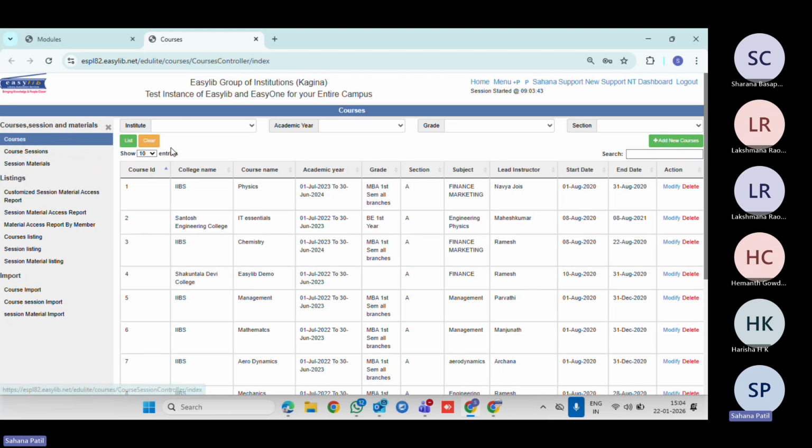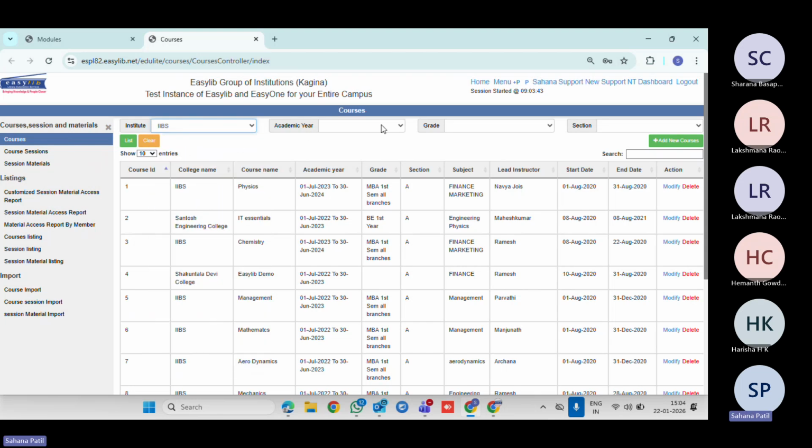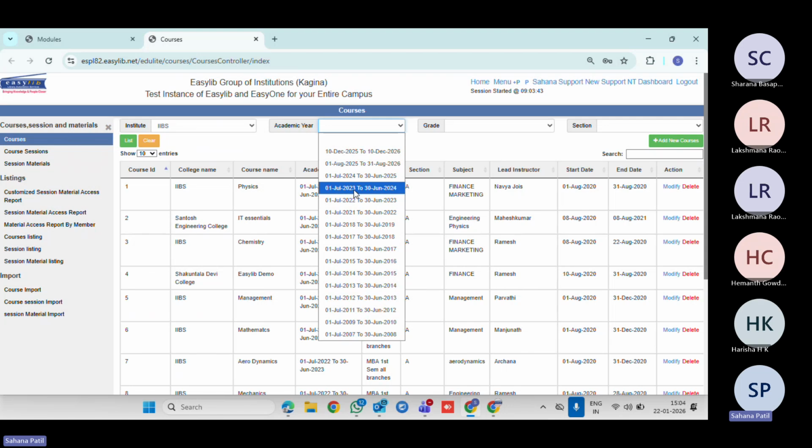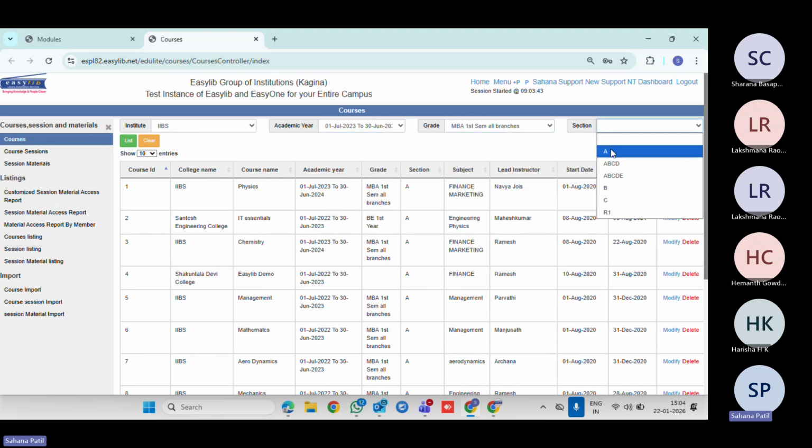Under the course, you are going to see the institutional details, academic details, grade sections, and so on. The course is the main learning program, which can be a subject, a training program, or even a workshop. It defines the course name, as you are seeing on the screen, the description and other basic details. When I click on the institute, I'll take IIBS. Under the academic year, let's take 23 and 24 July. The grade section will be MBA and the section will be A.